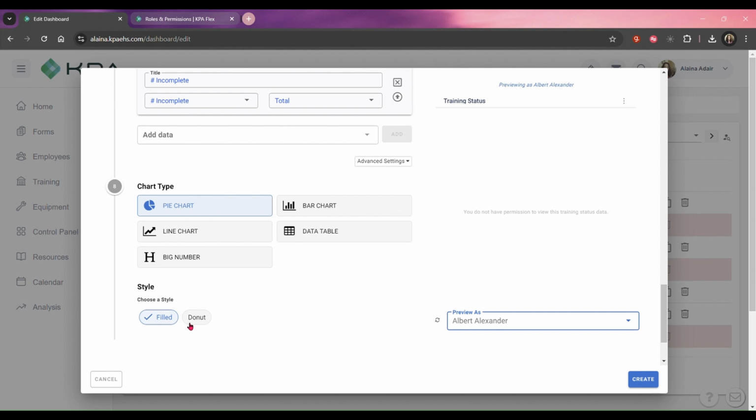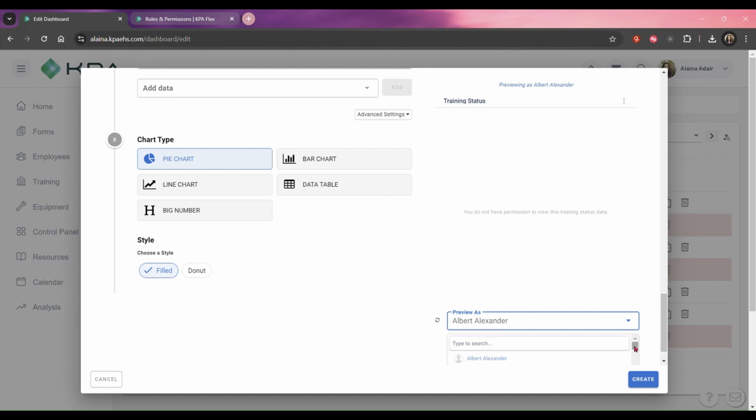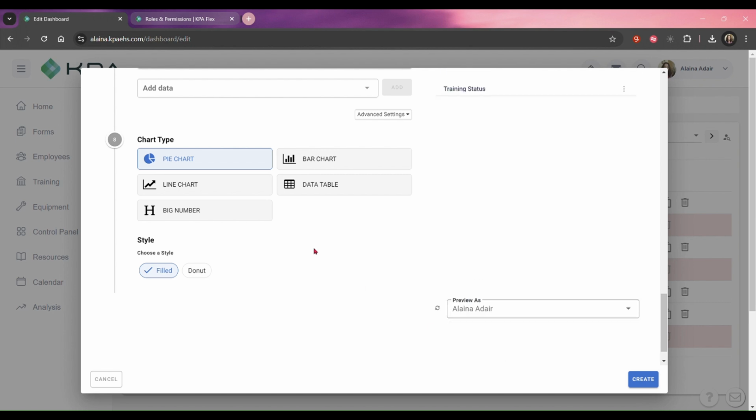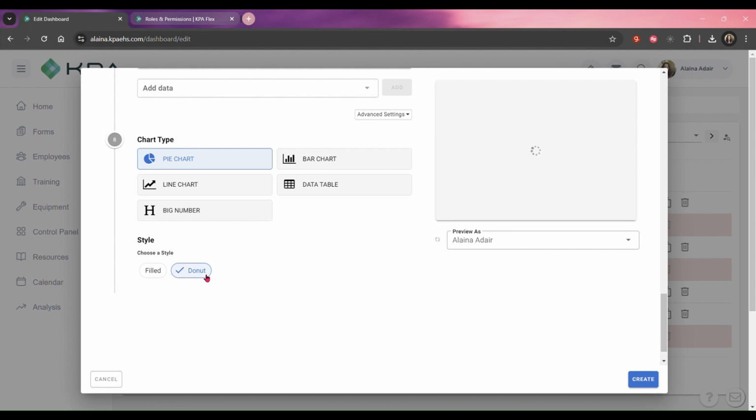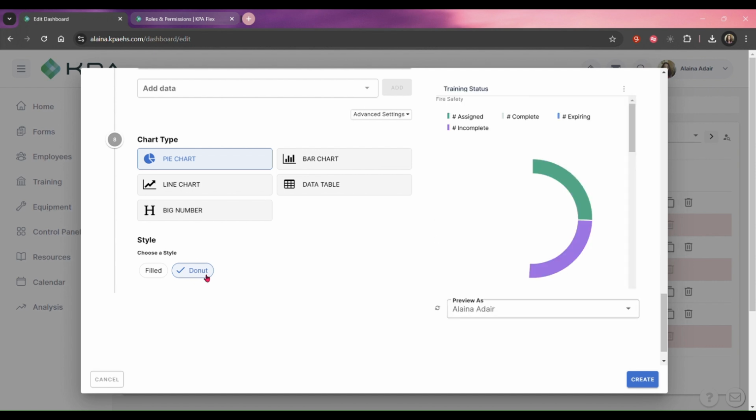You can play around also with the chart type here. So let me go back to my view accordingly. So we'll just make it easy and type in my name so I don't have to scroll and choose myself, so that we get the full view again. Donut, again, kind of gives you a different view. So if you like the donut view, you can kind of hover over it, and it shows the number of complete versus number of assigned.